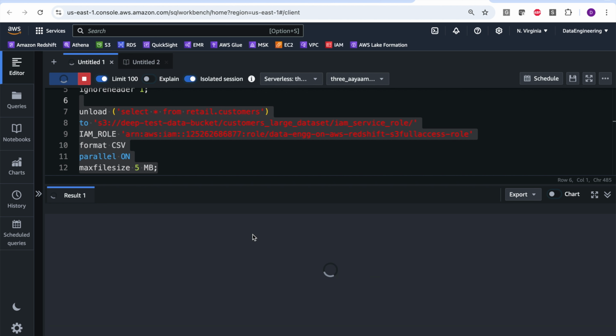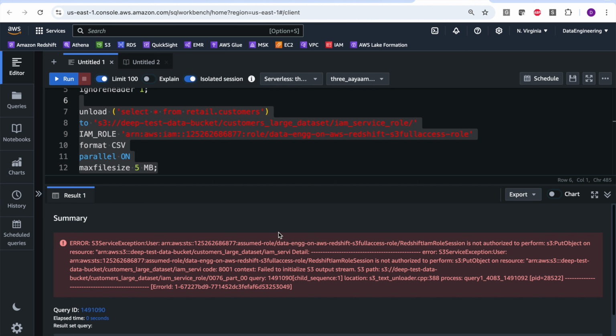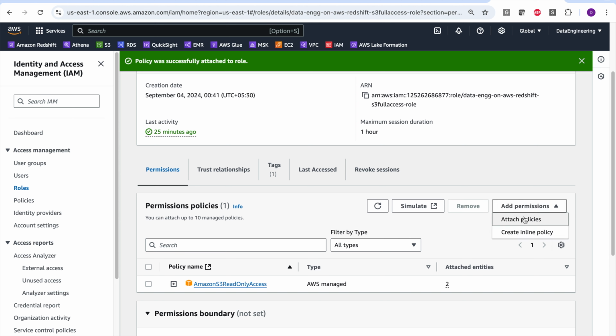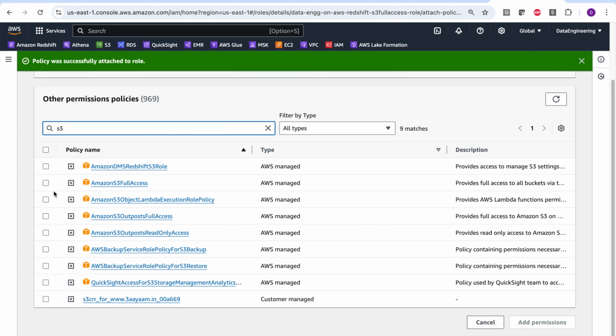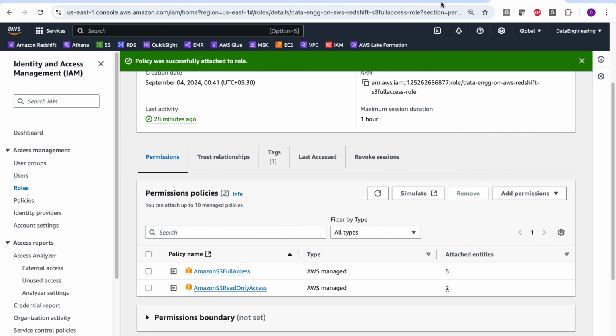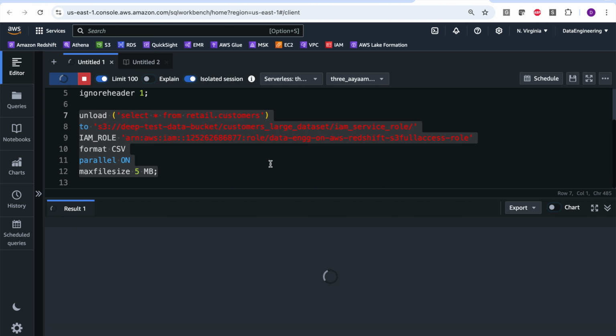to this particular bucket. Again, S3 service exception: user is not authorized to perform S3 PutObject on this particular resource, which is a similar error that we had seen in EC2 also. So now what will I do? I will again add a permission. Let me attach S3 full access, add permissions, and run the command again.